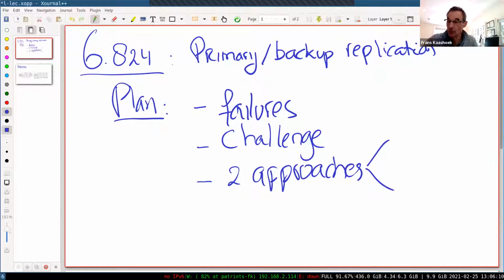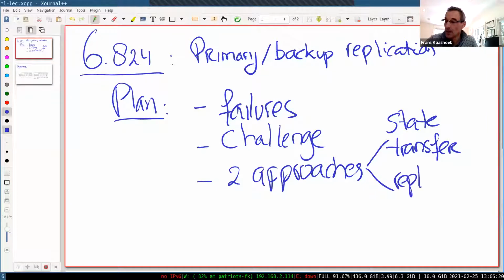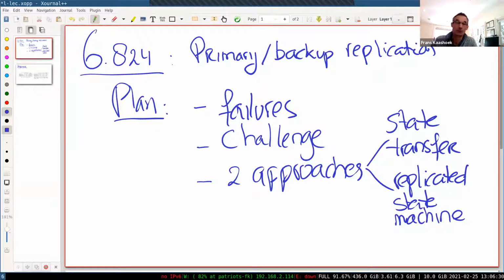One is what's typically called state transfer replication, and the second is typically called replicated state machines. Today's paper is an example of a replicated state machine approach. And in fact, lab 2, lab 3 and lab 4 will also be using a replicated state machine approach. And the GFS paper for replicating chunks was using a replicated state machine approach. So it's quite a common approach.